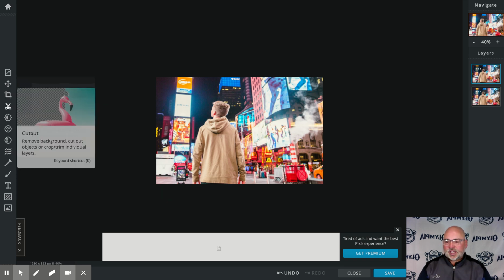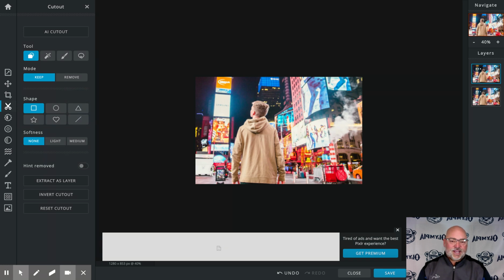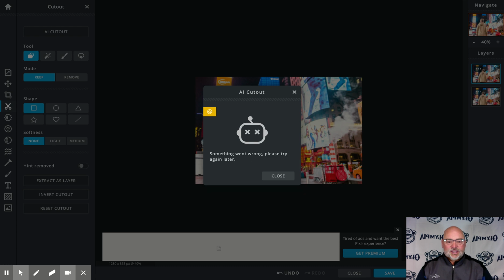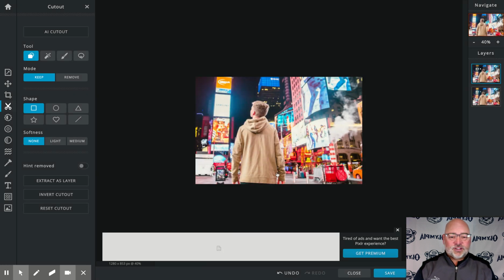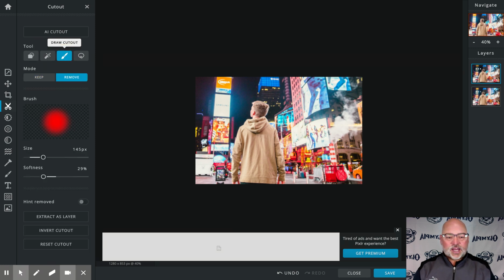But when I go to cutout, and I really want to use this AI cutout, and I have not had good luck with it. So I click on AI cutout, and I get this, something went wrong. Please try again later. I don't have time. And if it works for you, great. Use it, and hopefully it does a good job of cutting out just him. But what I'm going to do is I'm just going to go ahead and draw my cutout. All right, and I'm going to go ahead and just get rid of everything on the screen except for him.